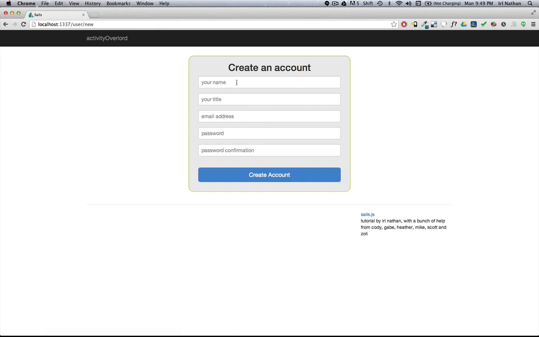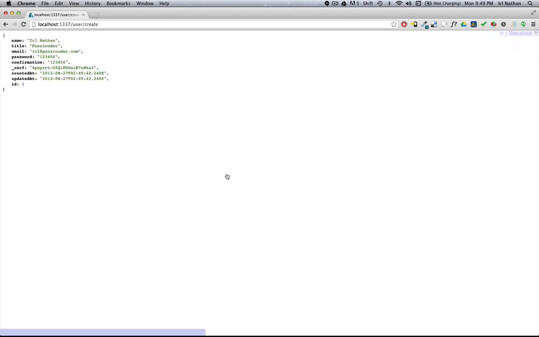So I'm going to go to the signup form. Okay, great. So we get back our name, title, email, password, confirmation, CSRF token, we do not want that. Okay, so this is bad for a couple of different reasons. One, it's bad that this is being saved in our database. It's also bad that this information is ever coming back to our client. But never fear, Sails makes it really easy to correct this issue.